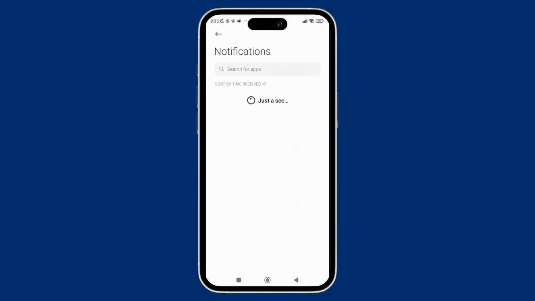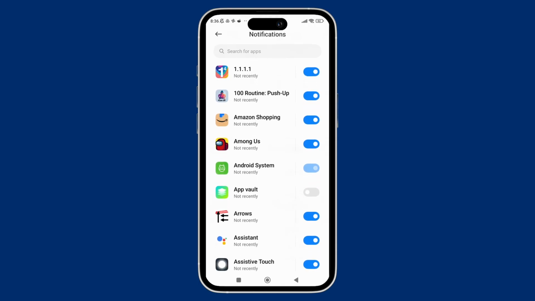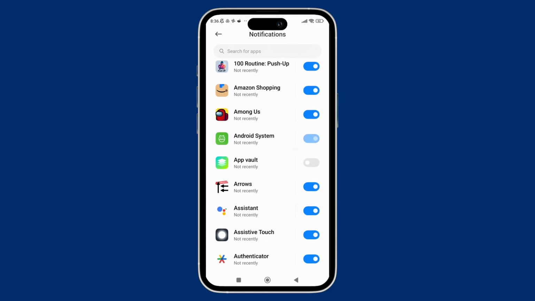And now here, you'll see a full list of all the apps installed on your device. Now here you can simply scroll through and find the app that you want to stop notification from.